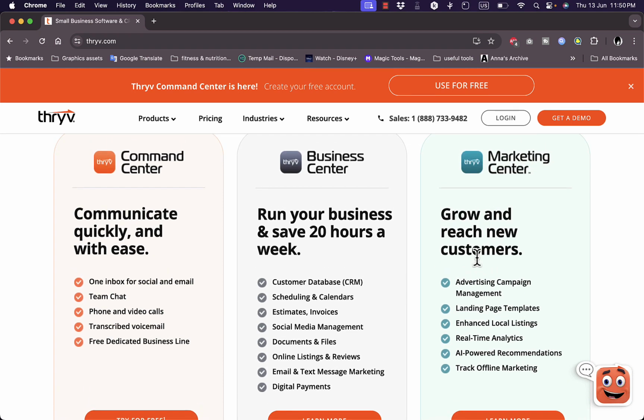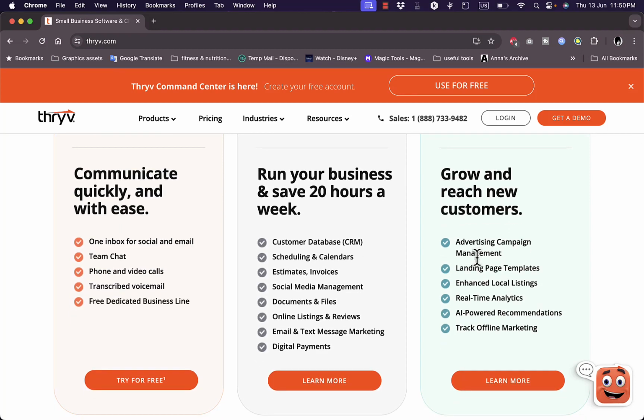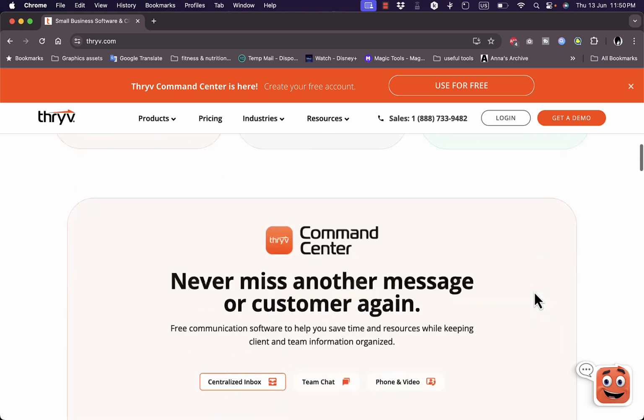And you also have the marketing center where you can grow and research new customers and market your business by advertising campaign management. You have landing page templates where you can create landing pages. You have enhanced local listing, real-time analytics. You can have AI-powered recommendations for more growth and track your offline marketing.